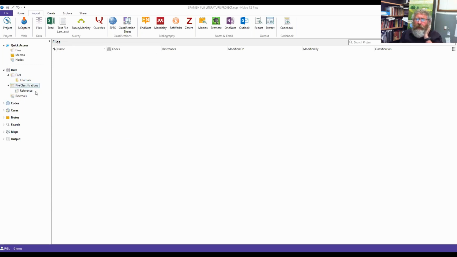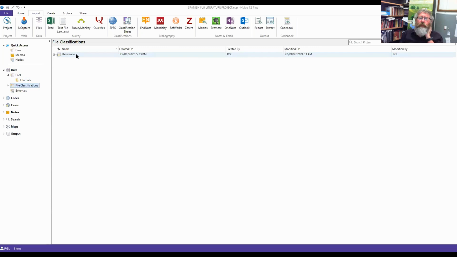Now, one thing we haven't looked at yet is this file classification. If you click on that, you will find that all our files appear as references. If you were doing a document study, you might have some files grouped as government reports, or a file classification for evidence-based studies. But because we're doing a literature review, it's useful to have them all under reference. They've all come in through our EndNote, and they're all considered references.